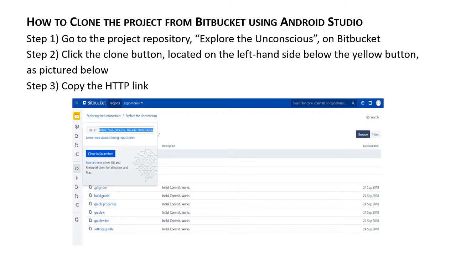In order to do so, you'll go to the project repository for Exploring the Unconscious on Bitbucket. You'll click the clone button, which I'm circling right here with my cursor. It is located on the left-hand side below the yellow button, as pictured here. And then you would copy over the HTTP link that appears, which I'm again circling over.